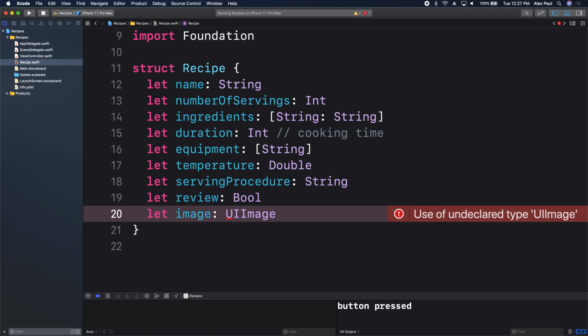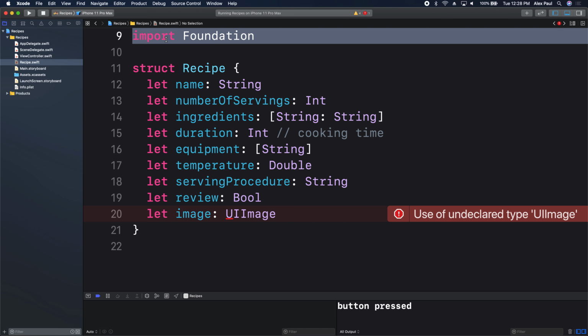But now, use of undeclared type UIImage. Why is this not working? Everybody sees that? We have UIImage in there. UIKit is not part of Foundation. So we have import Foundation here. Foundation has our arrays, our dictionaries, our strings, all those types, our Boolean values, right? But the Foundation framework does not have UIKit elements. Foundation does not have UIImage.